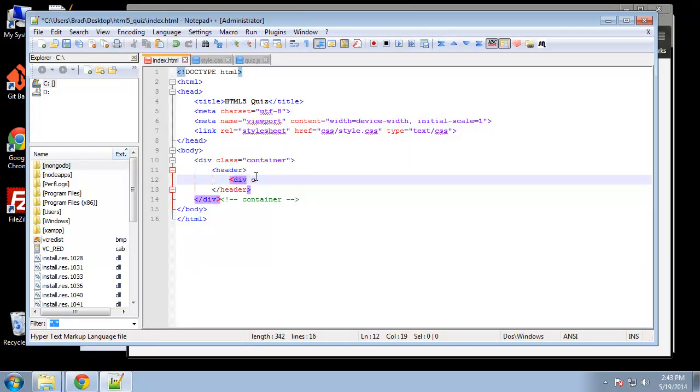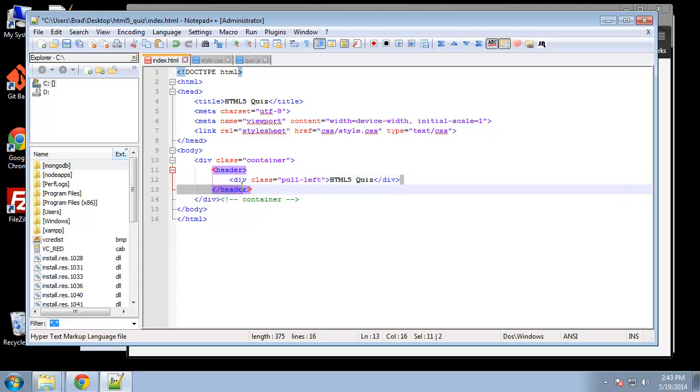All right, so I'm going to say div class is going to be equal to pull left. And if you are familiar with Twitter Bootstrap, then you've probably used this class before. We're just going to make our own, and it's just going to float the text. Okay, so we want HTML5 quiz, and then I'm just going to copy this, change this to right, and change this to our website.